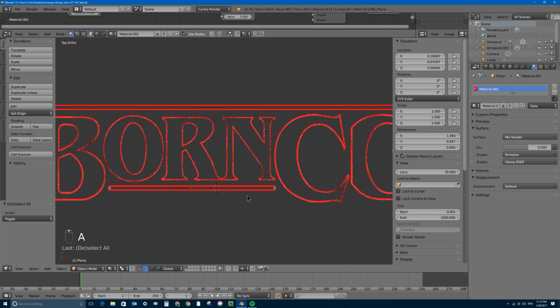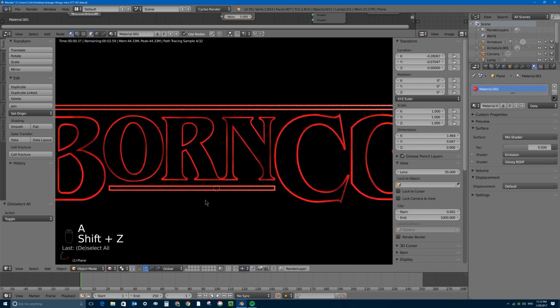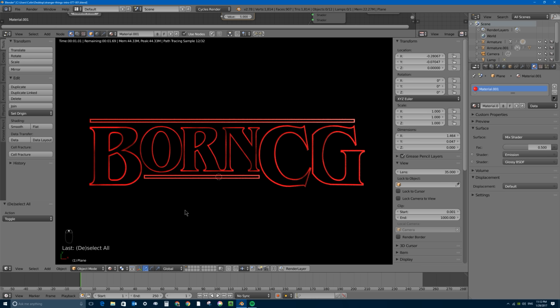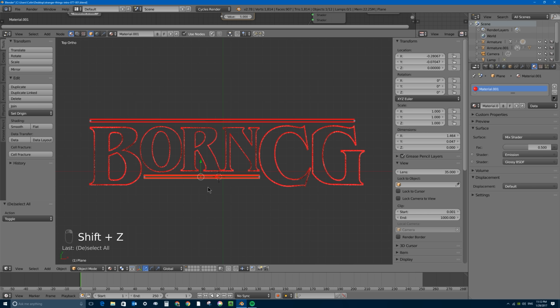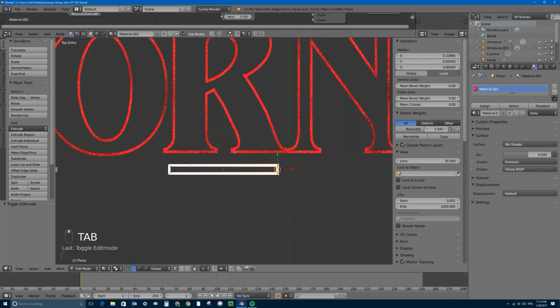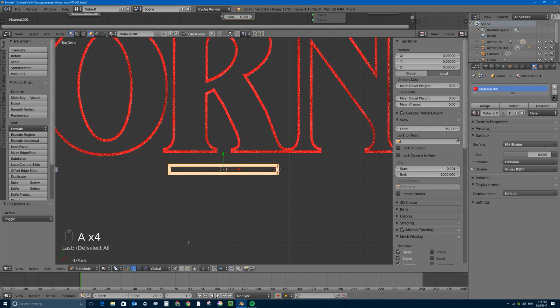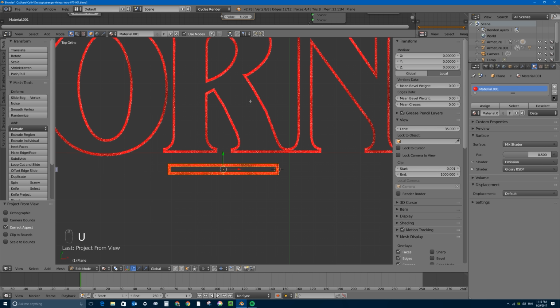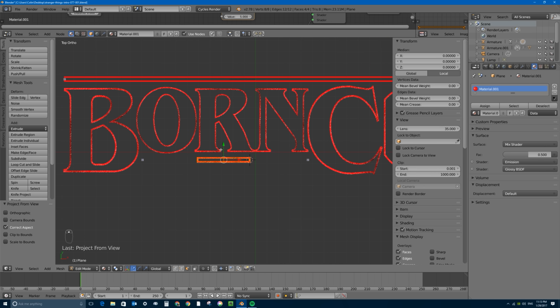If I go into viewport shading render with Shift Z on my keyboard, you can see that they're kind of getting the right material, but the speckliness and the unevenness are not working because we have to unwrap. So I'm going to select this one. I'll press Tab again to go into edit mode. I'm going to select all the vertices in this case, or faces, and then I'll tap U, and I'll say project from view again. And now we have a UV map on that bar.